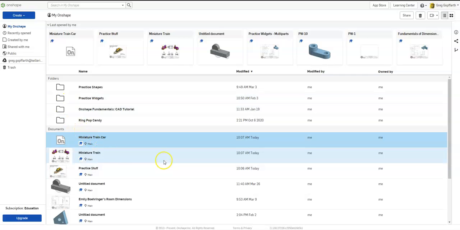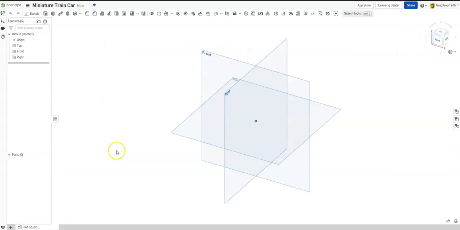Hey, this is going to be a short video. You're fixing to start working on your miniature train car. I just wanted to show a couple options. One, you can create a new document like I did here. So here's my miniature train car document, and I can create all my parts in here.